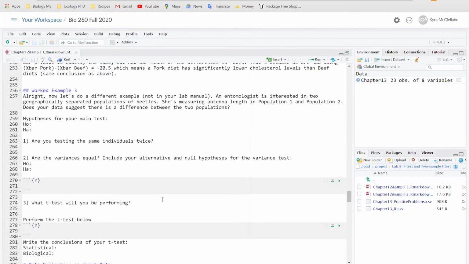Okay. And the last worked example, this is not in the lab manual. So an entomologist is interested in two geographically separate populations of beetles. She's measuring antenna length in population 1 and population 2. Does your data suggest there's a difference between the two populations?